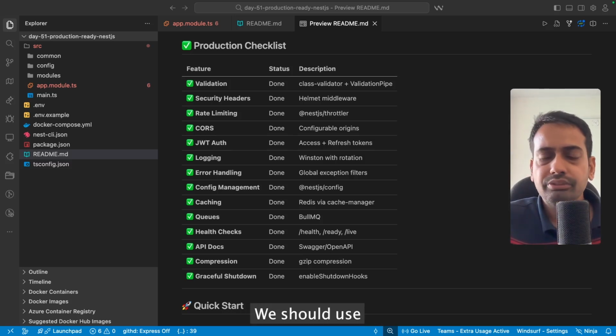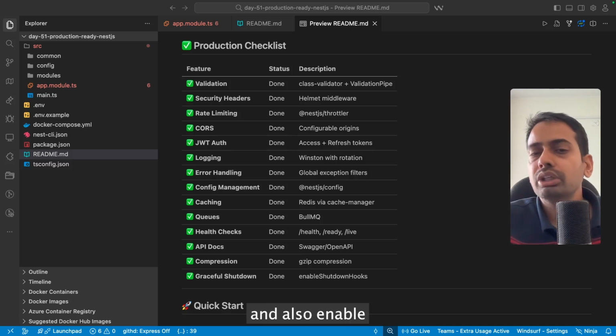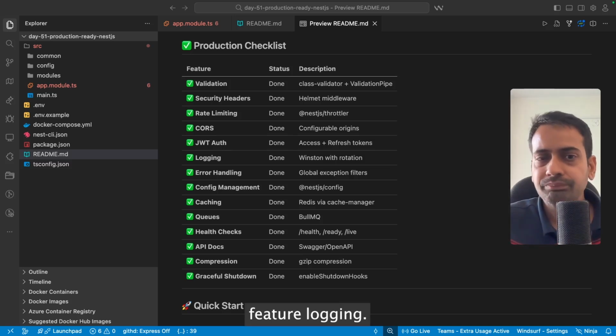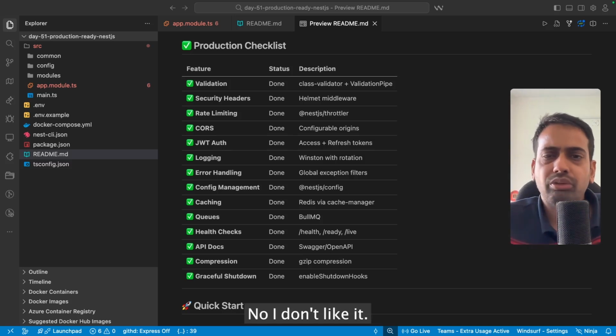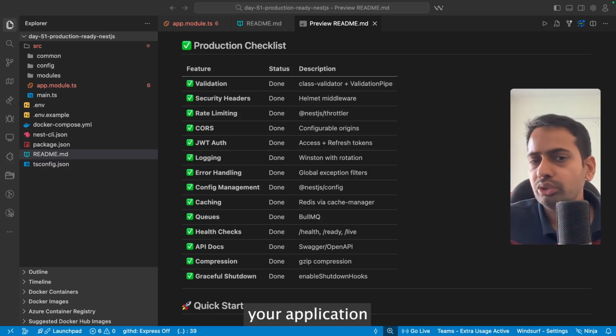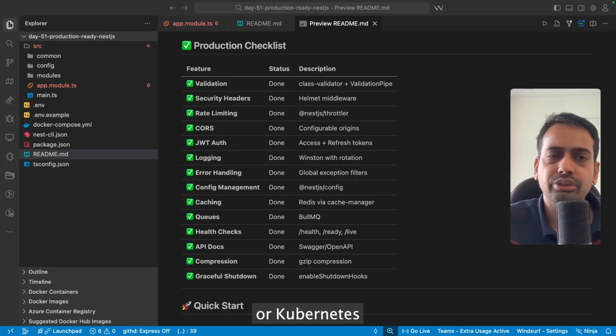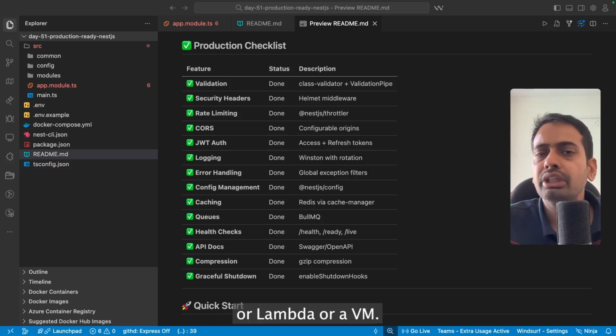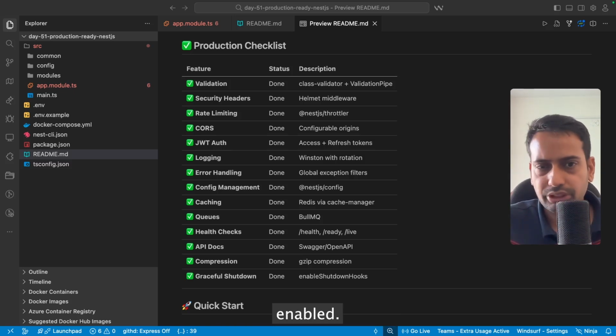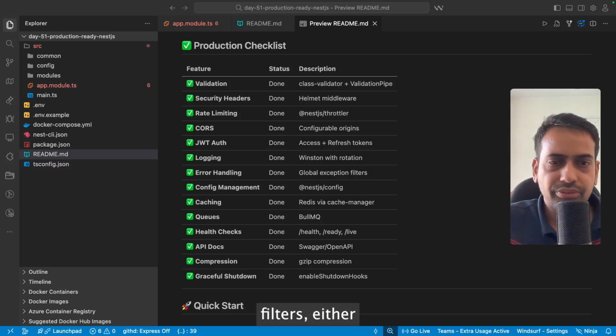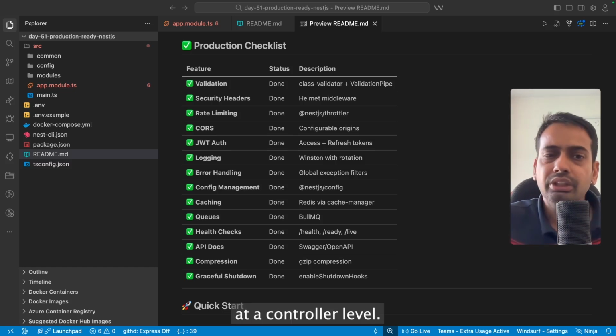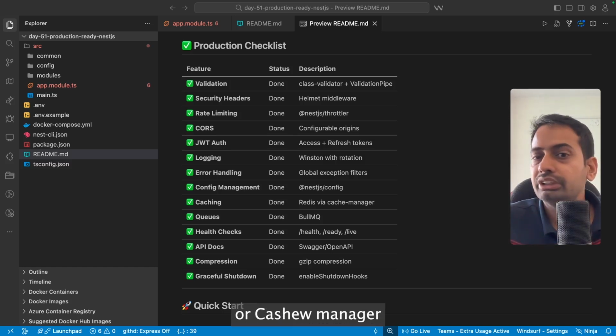JWT authentication: we should return an access token and also enable the refresh token feature. Logging: we should use Winston or Pino, and it depends on where you are deploying your application, on an ECS container, Kubernetes, a Lambda or a VM. You should have logs enabled. Error handling: global exception filters, or at the controller level. Configuration management: you can use NestJS config or write your own custom config service. Caching: Redis or cache manager.